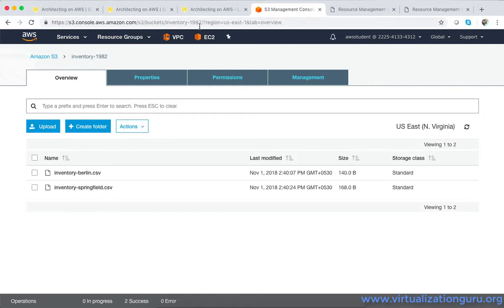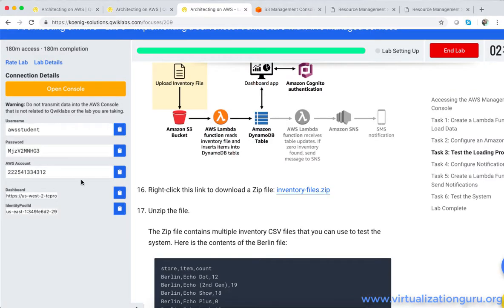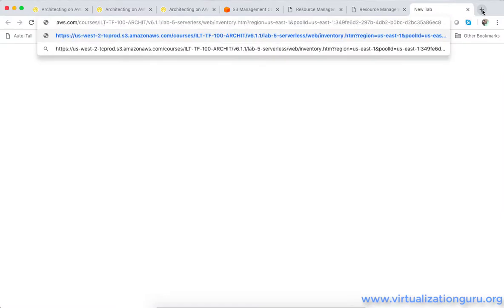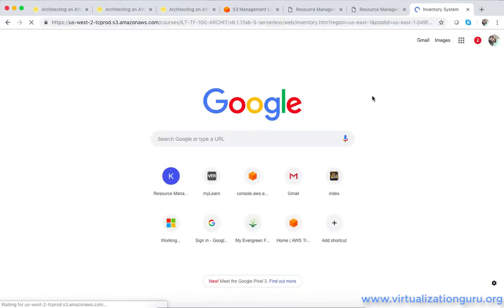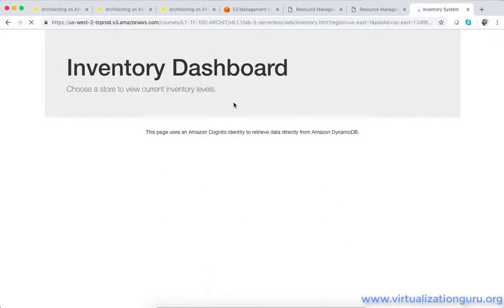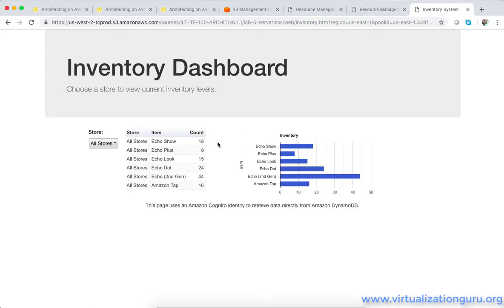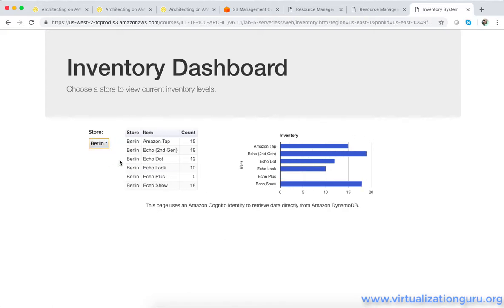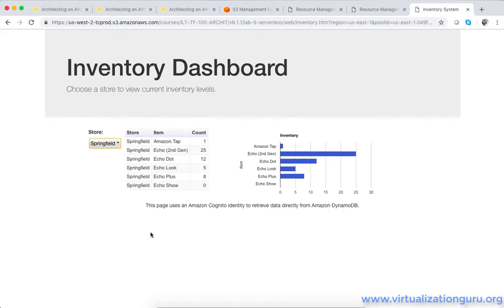Now let me go to the dashboard, and the dashboard we can see here in the lab, we have a dashboard URL. So let me just copy it, and let's say paste it here. Okay, so we'll see here there are certain lines entered here, Berlin, as well as for the Springfield.